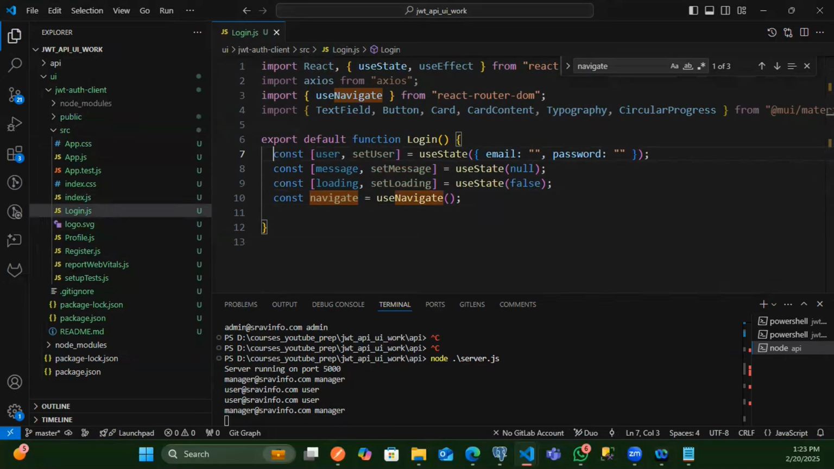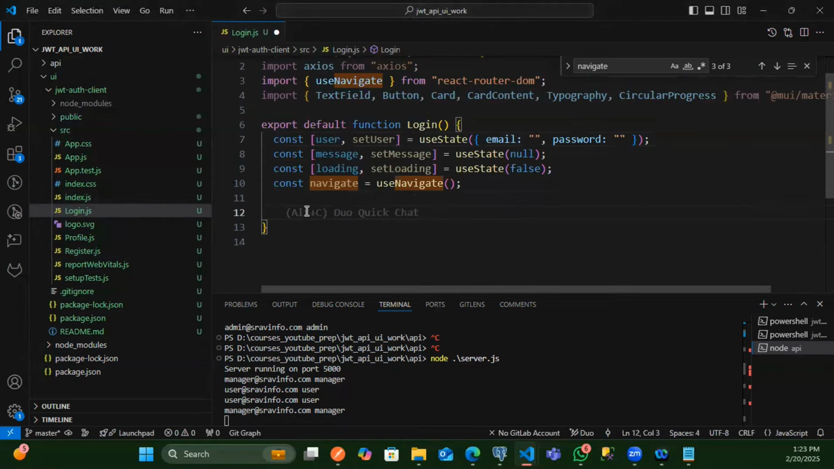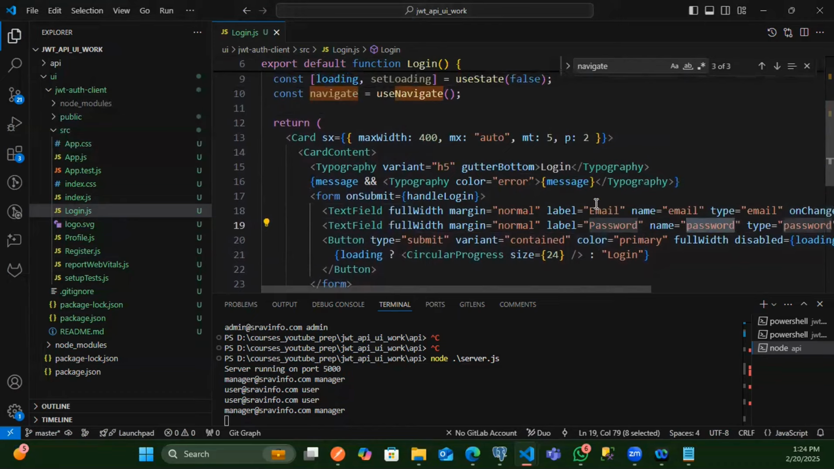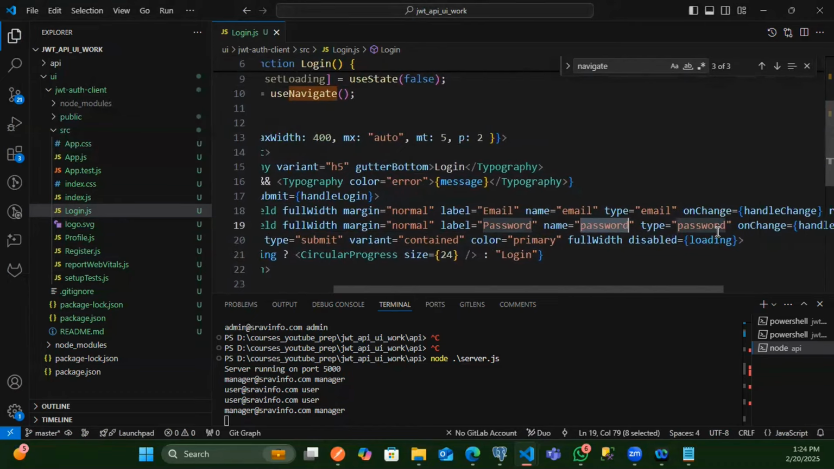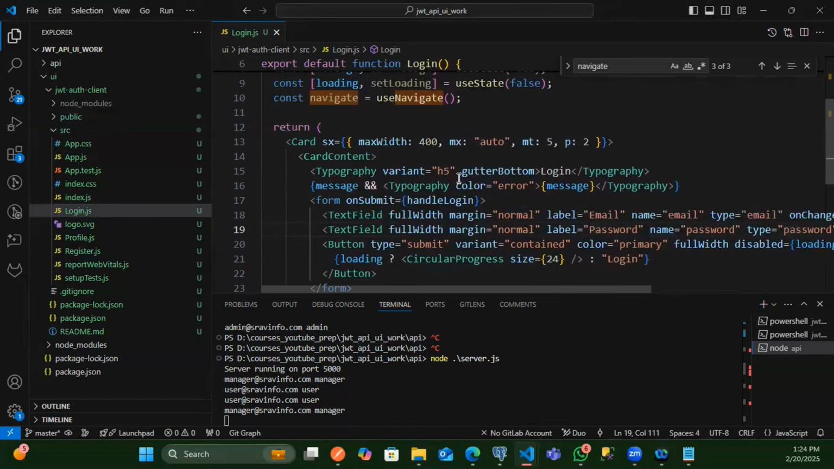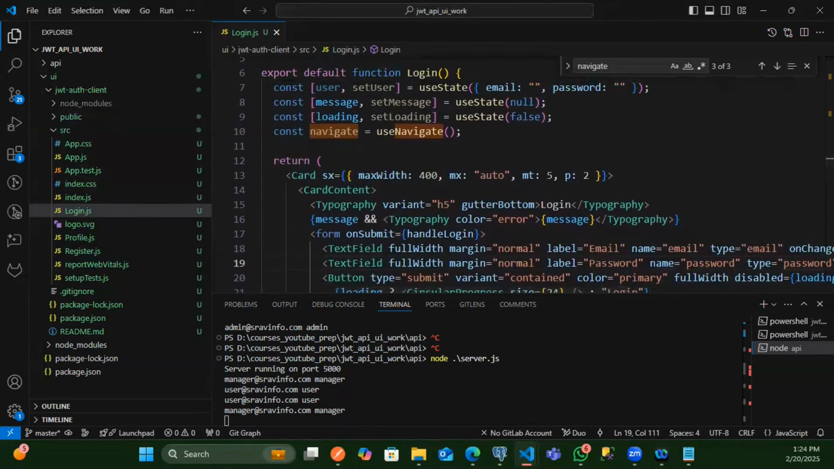Then I want to first get all the HTML elements. What all are we forming here? We are creating email and password. Here the name attribute is important. Whatever value the name attribute has, the same value will be reflected in your handleChange as event.target.name. This handleChange is almost the same thing we saw in the register.